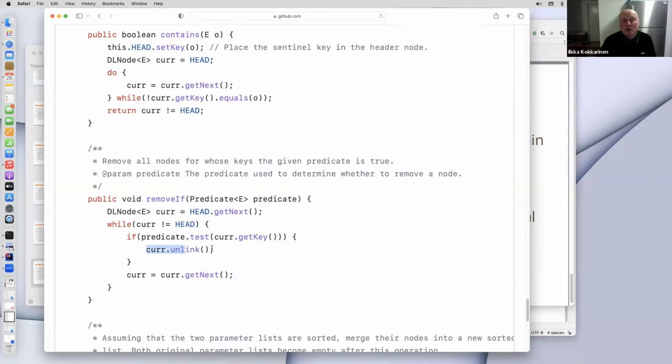But again, because we didn't make the next and the prev pointers of the current node to be null, even after unlinking, we can just unconditionally step back to the next node. So no special cases, no edge cases here. Removing the first node, last node, whichever node is handled with the exact same unlink operation. We know that the current is not the header object, so we are never unlinking the header.